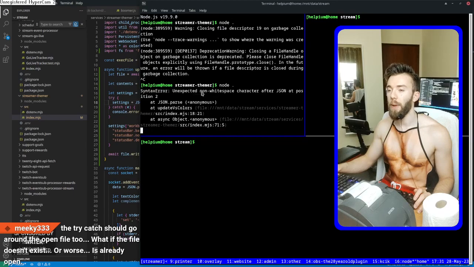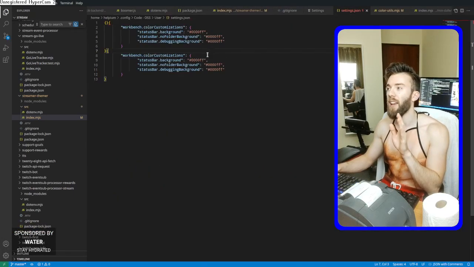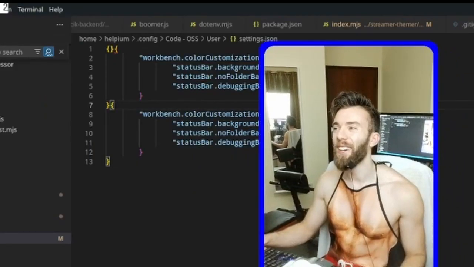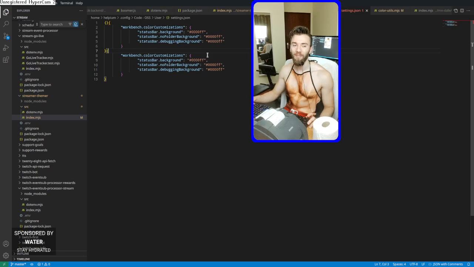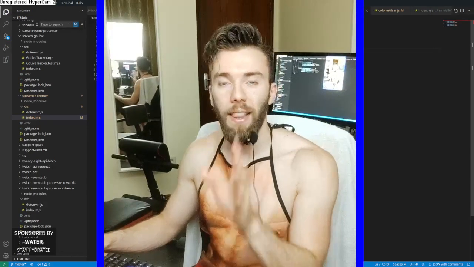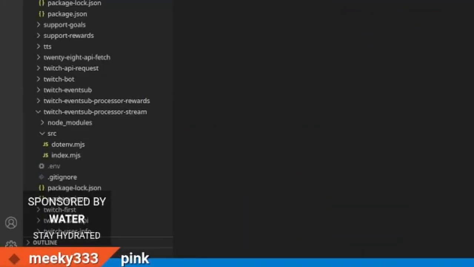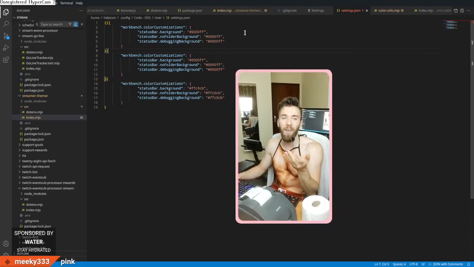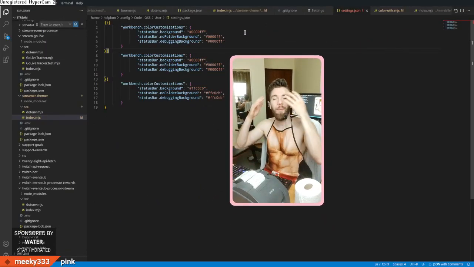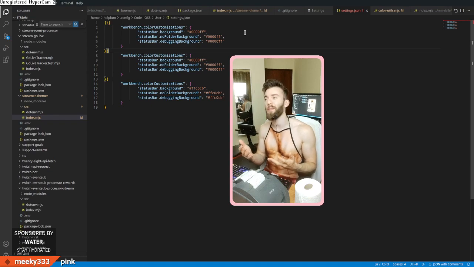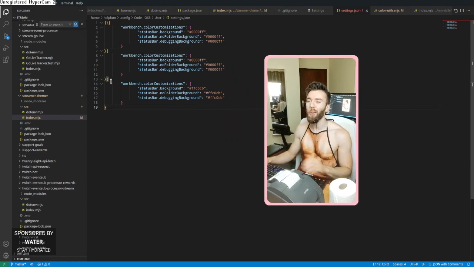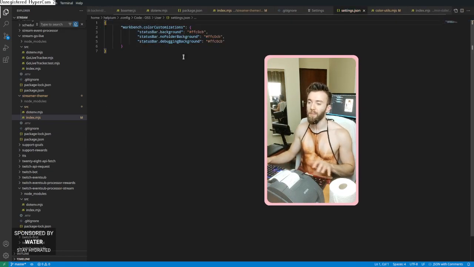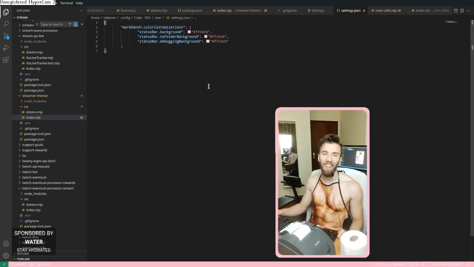Okay, so unexpected non-white space character after JSON. But this time though, write file keeps appending as it should be. Oh god, anytime you type a color in chat, it's gonna keep appending JSON objects to this thing. Oh no, I can fix this manually though. There, so this is what it would have looked like.